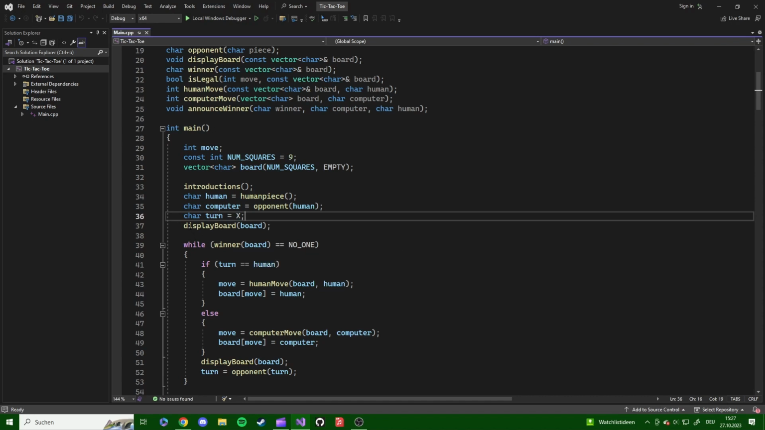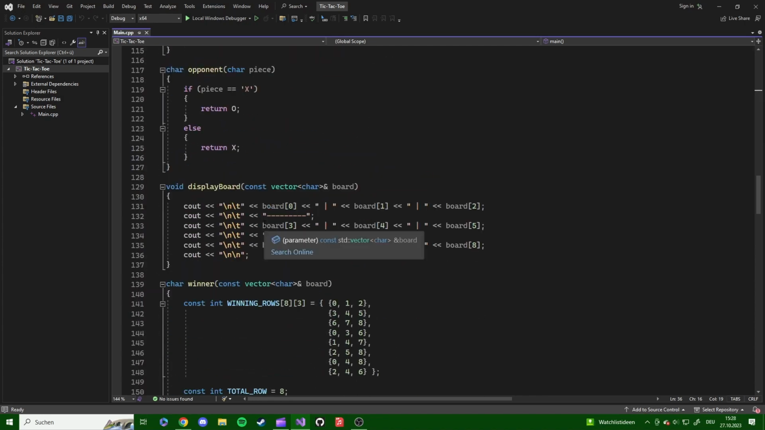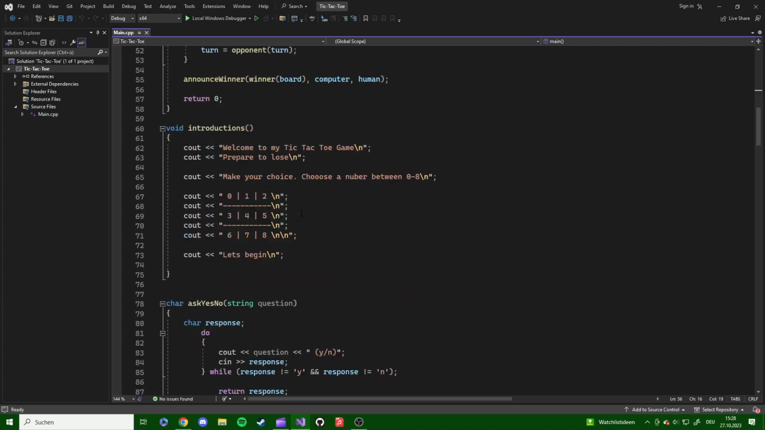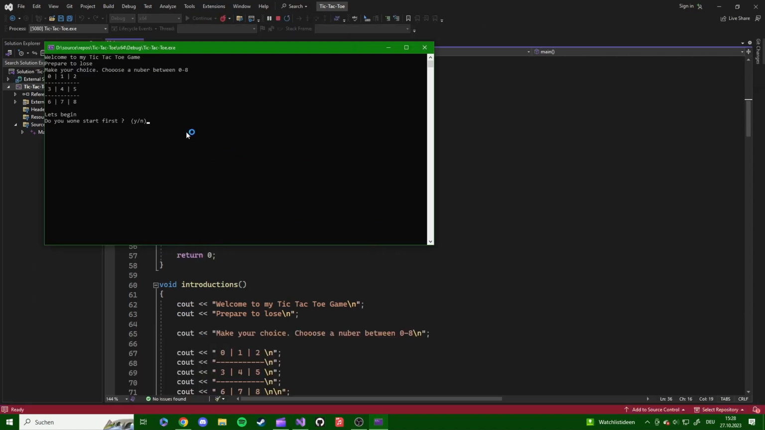And then we can display the board, and we defined the board before to empty, so we just display an empty board. And to visualize what the empty board looks like, it is display board here. It is the vector in itself, and it is declared with all the numbers that you can choose, and it just prints that out. And if you want to look at it, I can just start the program right away. And if we say we want to start first and we type y, you can see we will print out an empty field.